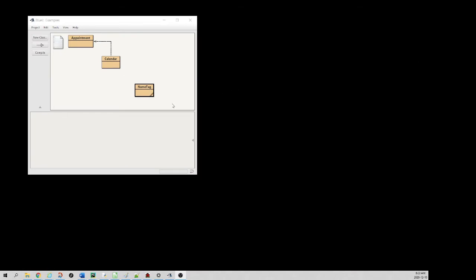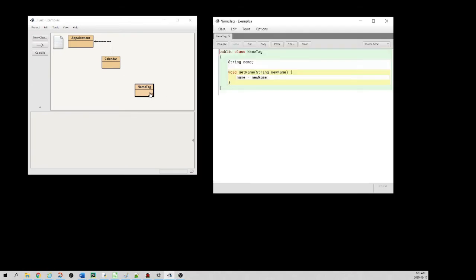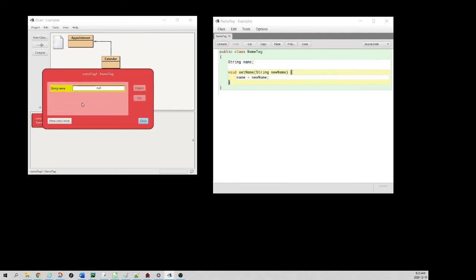So here are another two examples. NameTag is a class, and all it does is hold a name. So it stores a name as a string, and it provides a method to set that name. There isn't a program that actually uses this class, but we can use it in BlueJ sort of manually. We create a new NameTag object. We'll call it nametag1, which appears down here. And if we click on it, we can see that the name is null, and null just means that there's nothing there.